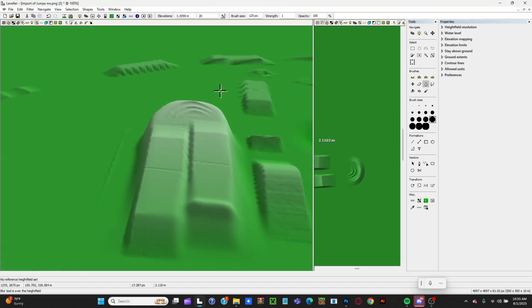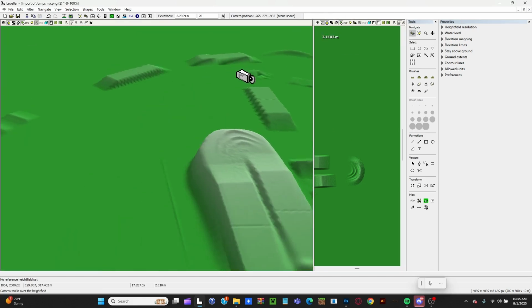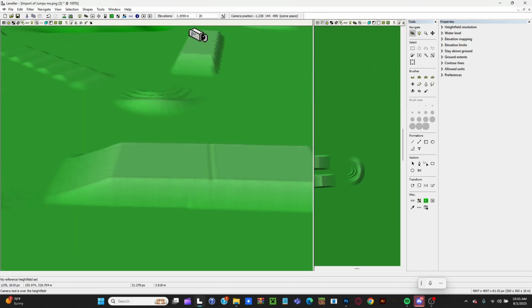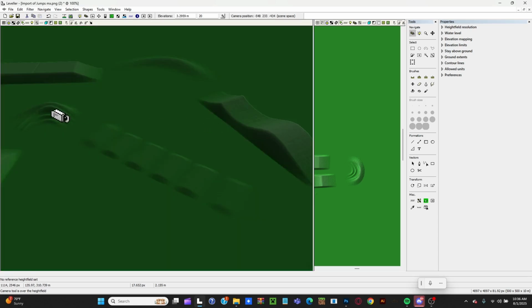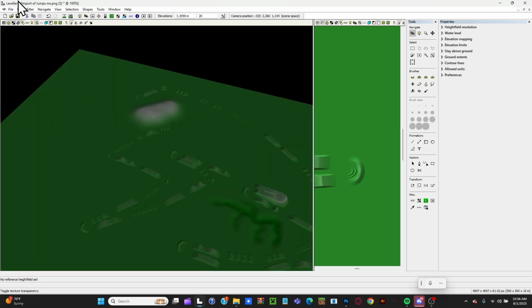And I think we're good on downhill, but it's downhill. Probably a big enough lip there. And I think that's really it. I think we are done with the height map.